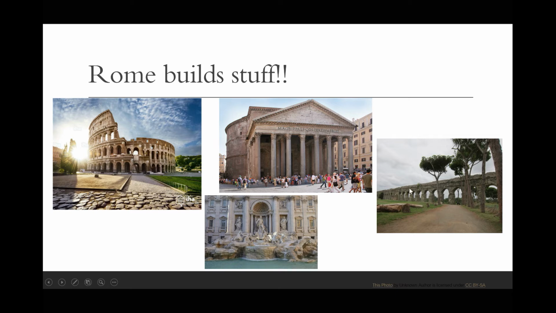This picture here is of an aqueduct. An aqueduct is a way of bringing water to a city, and the Roman aqueducts were magnificent. They're hundreds of miles of aqueducts that would take water from the mountains and gradually downhill send it to the city of Rome for running water in the fountains of Rome.